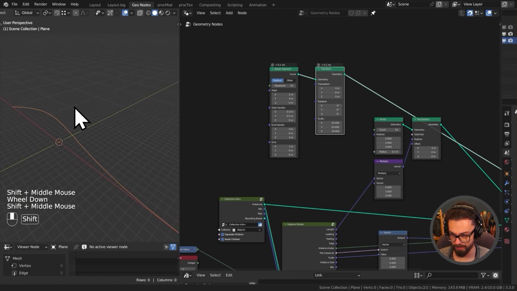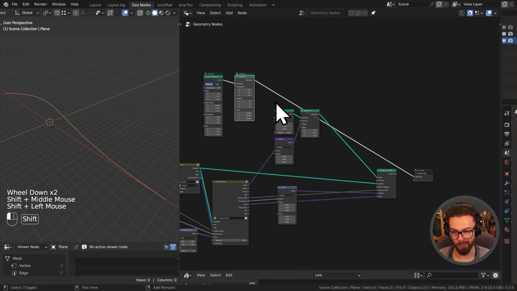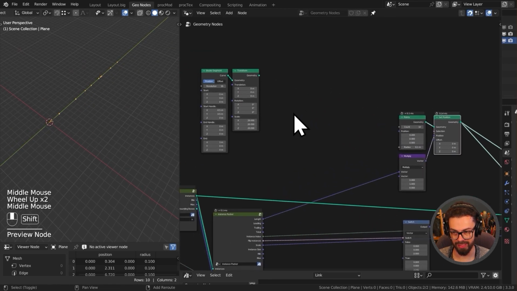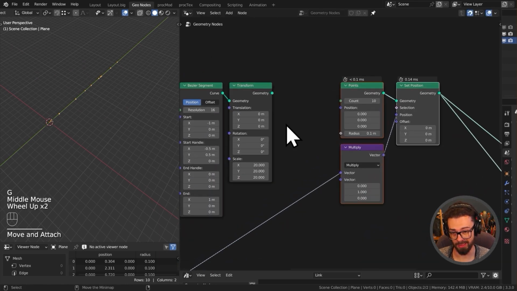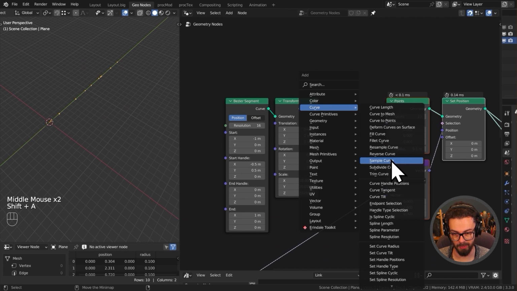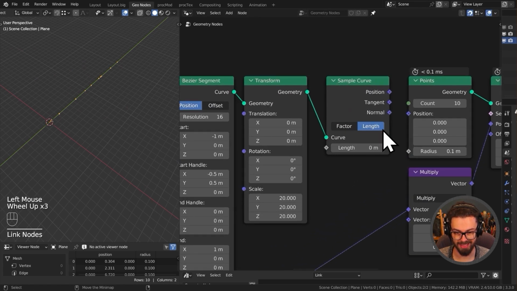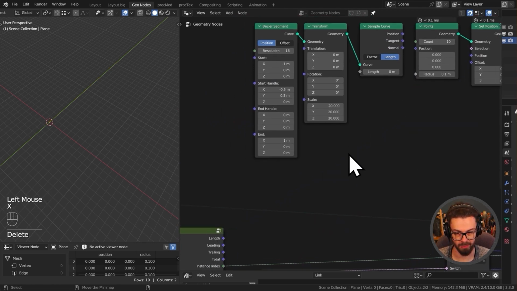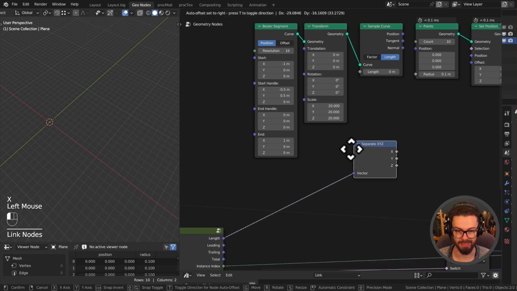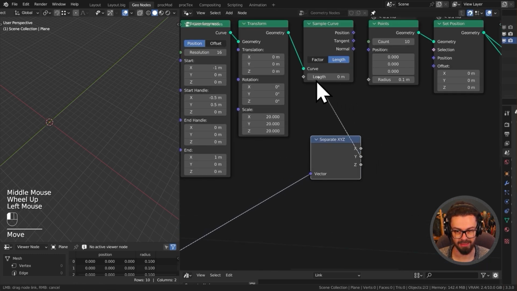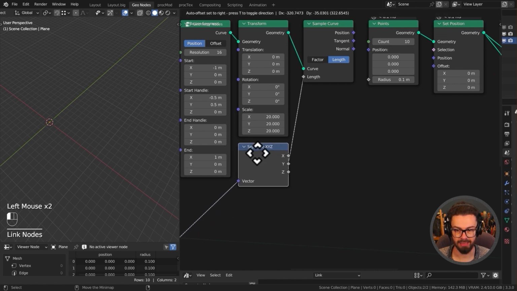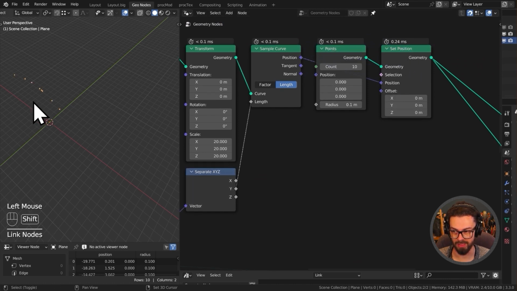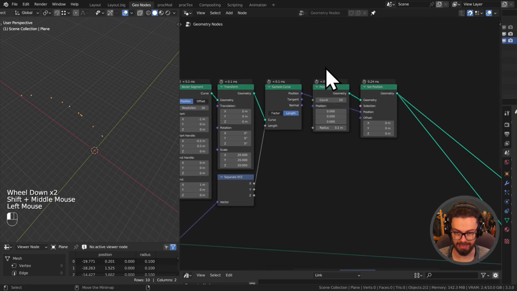There we go. Beautiful. So now what we want to do is we want to know where to position these points along this curve. And it's very easy. You just sample it. So there's a node, Shift A, curve, sample curve in here. We can set this to length. And as soon as it's length, that means that we can just use the length that we have from here, right? So I'm going to take our length, put it through a separate XYZ. I'm interested in the y-axis, just based on how things are aligned. And there we go. Now I can simply plug our position into the set position of this node. There we go, they're moving along nicely.